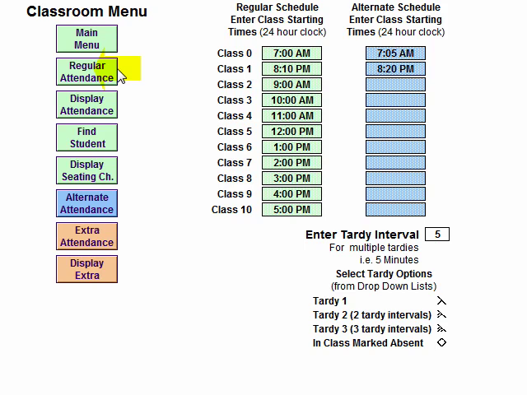We can select Regular Classroom Attendance. We can select Alternative or Assembly Schedule Attendance. Or we can select Extra Class Attendance.